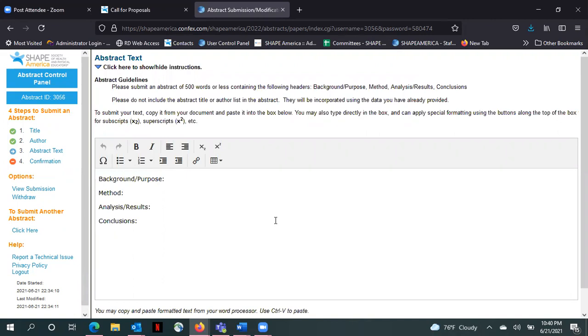For your abstract, you have the following headers: background, purpose, method, analysis, results, and conclusion. You have to make sure that you incorporate all of these components for your abstract in 500 words or less. Make sure that you do not include your abstract title or author list here because they will be incorporated using the data you have already provided. You can copy your text from a document and paste it, or you can type directly into the box.